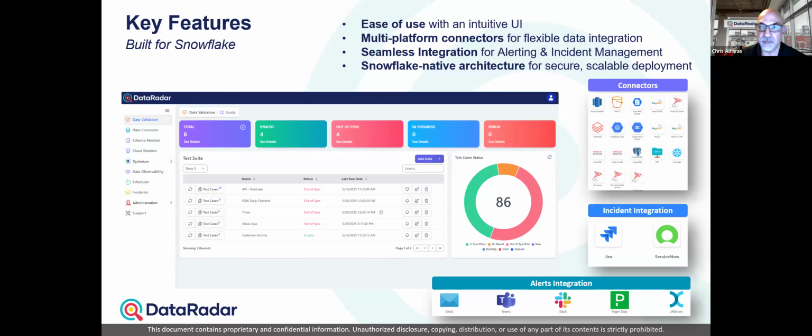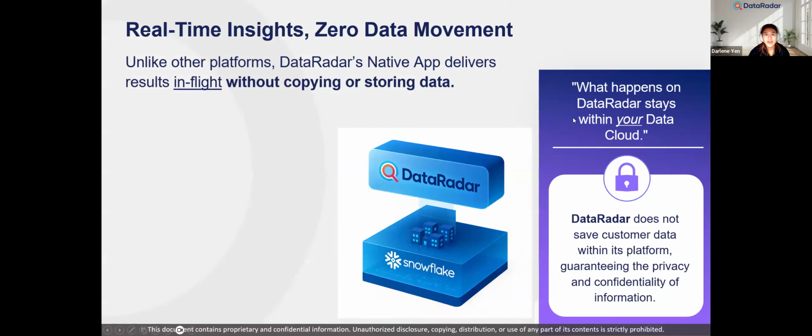Okay. All right. Thanks. So, back to being a Snowflake native app, native to Snowflake, that's really important. And what really makes the difference is that the native app architecture itself keeps your data within your cloud. But in our model, we also make sure that we don't store any of your data. We don't move data outside of your system. We don't store it.